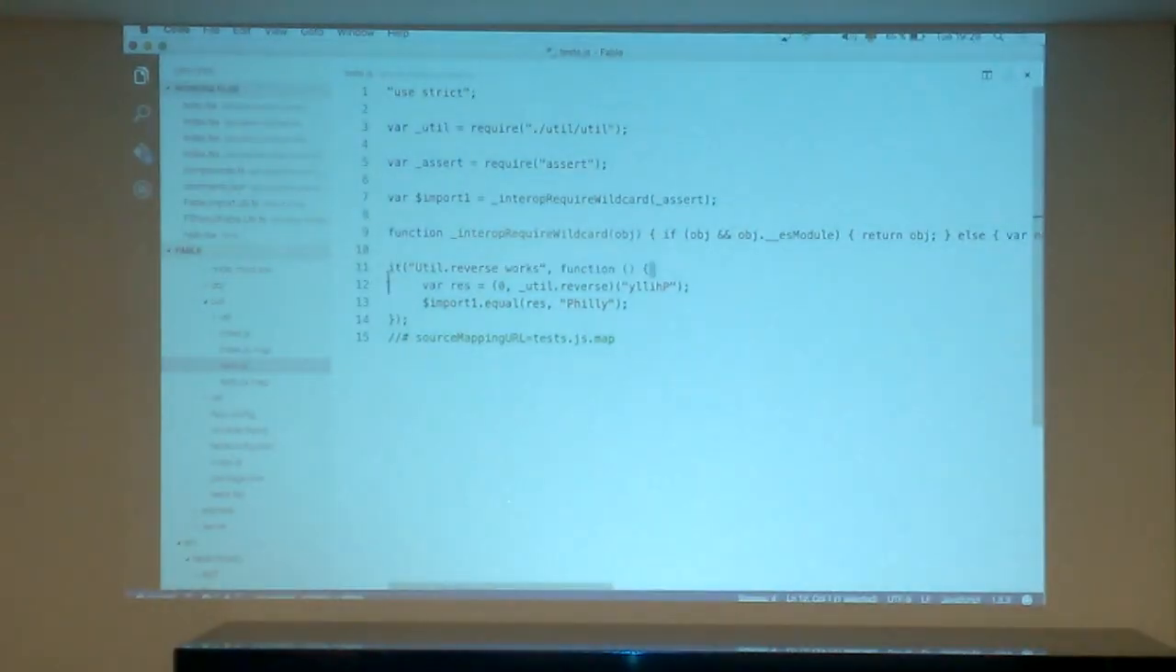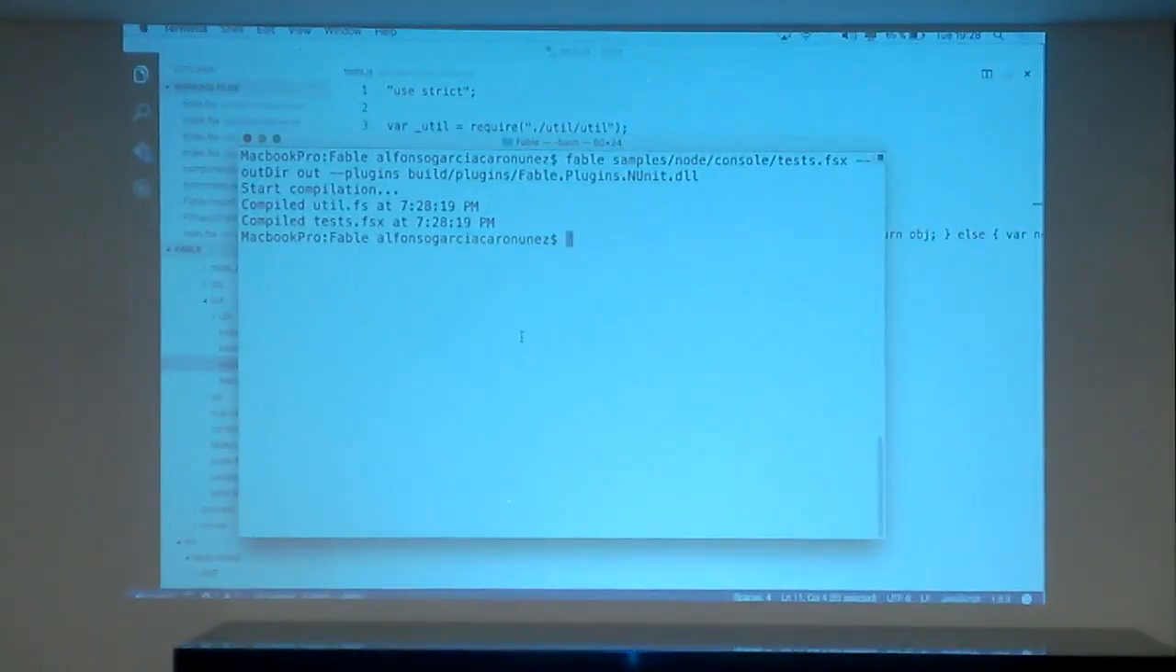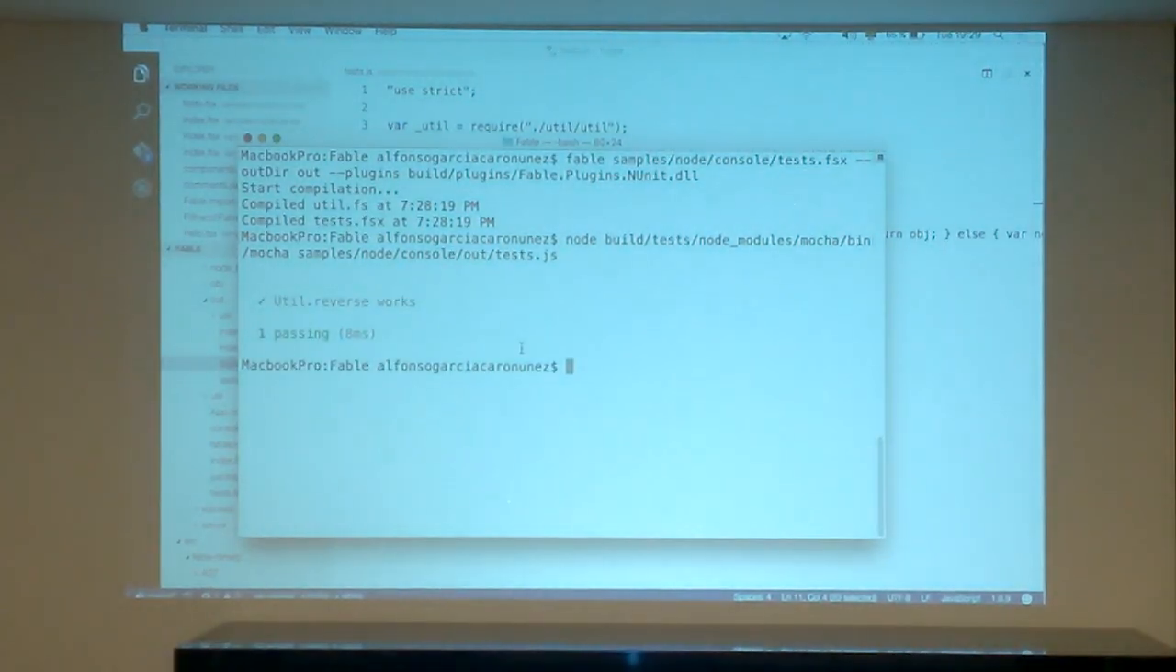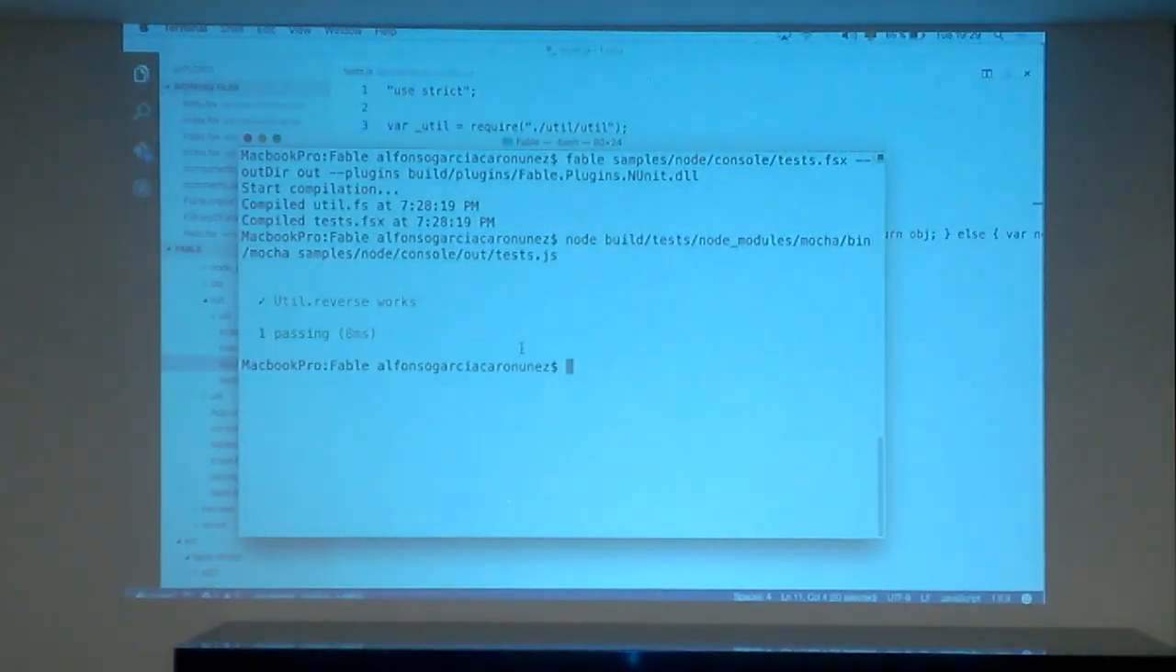If you know Mocha, this is what a Mocha test looks like. We're using it, and then we are passing the function. As you can see, the name of the function is becoming the name of the test. Let's try it. I have Mocha installed here. Okay, so as you can see, not very fancy, but we can see that our test is passing.